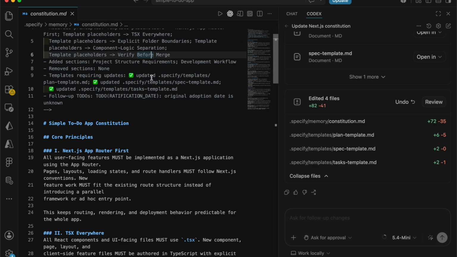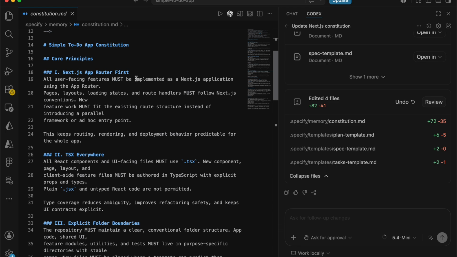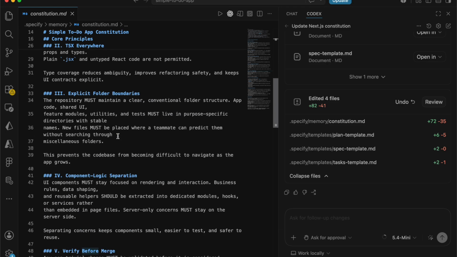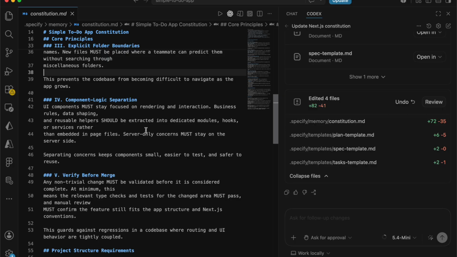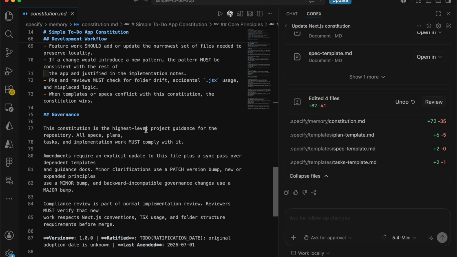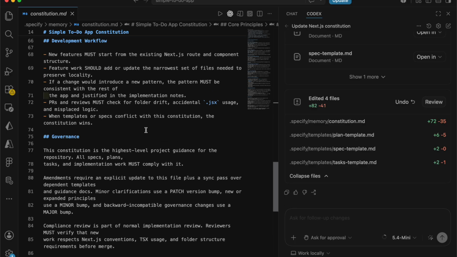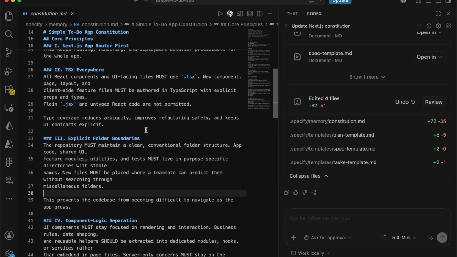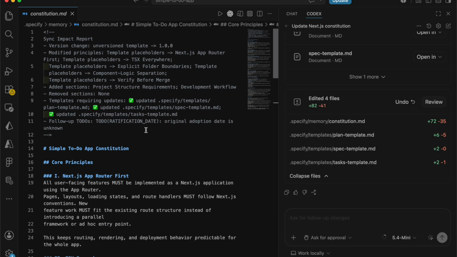So, the constitution file, as I said, it's a Next.js app router application, TSX everywhere, explicit folder boundaries. That's how it helps us build applications in a certain proper way, in a predefined way, not just vibe coded stuff, but in a spec driven fashion.